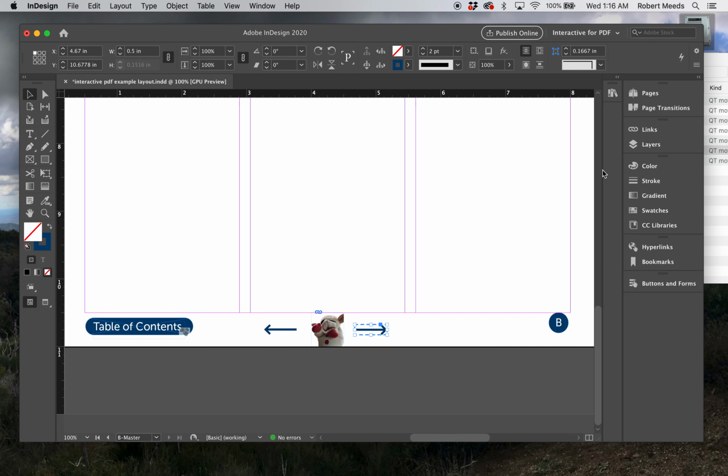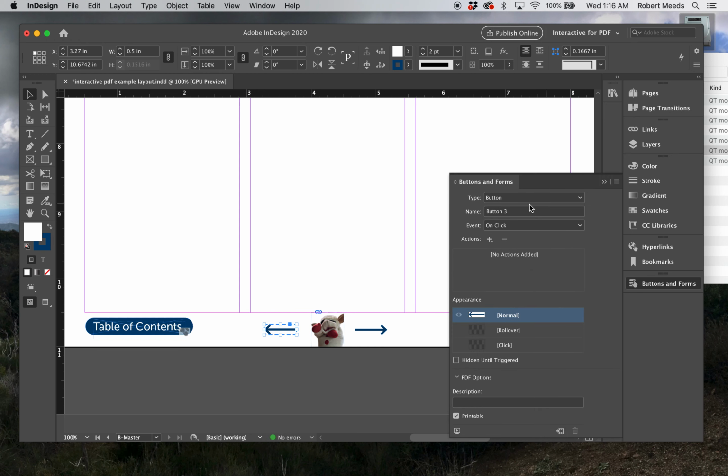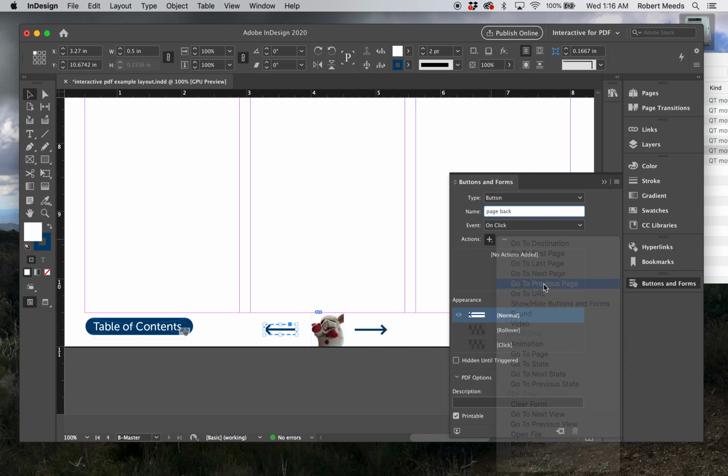All right. Similar, let's do the page back. So select the page back, go to our buttons and forms, convert to button, name the button page back, on click, action, go to previous page.